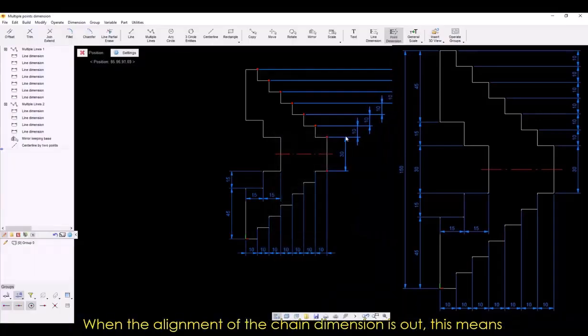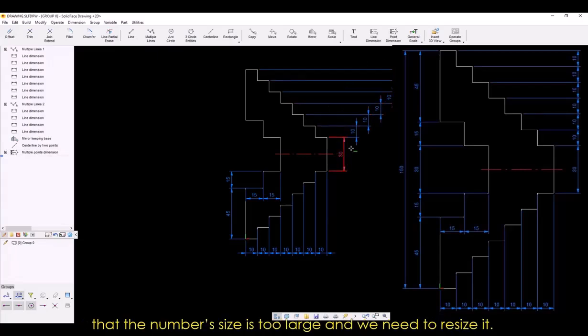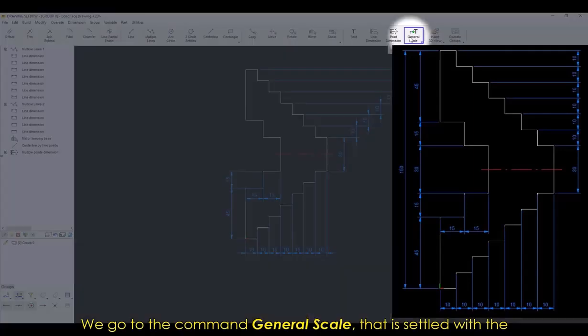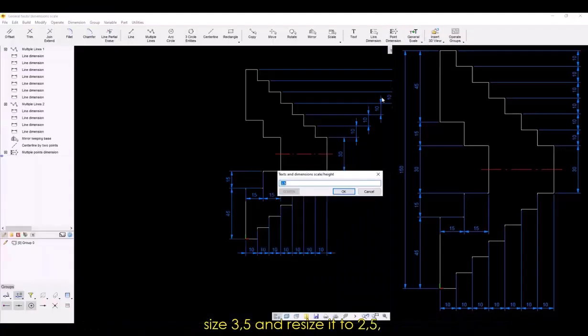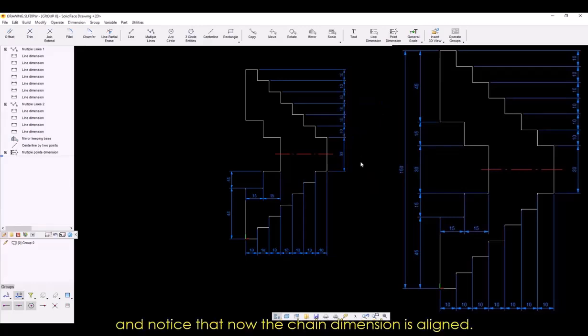When the alignment of the chain dimension is out, this means that the number's size is too large and we need to resize it. We go to the command General Scale, which is set with the size 3.5, and resize it to 2.5. And notice that now the chain dimension is aligned.